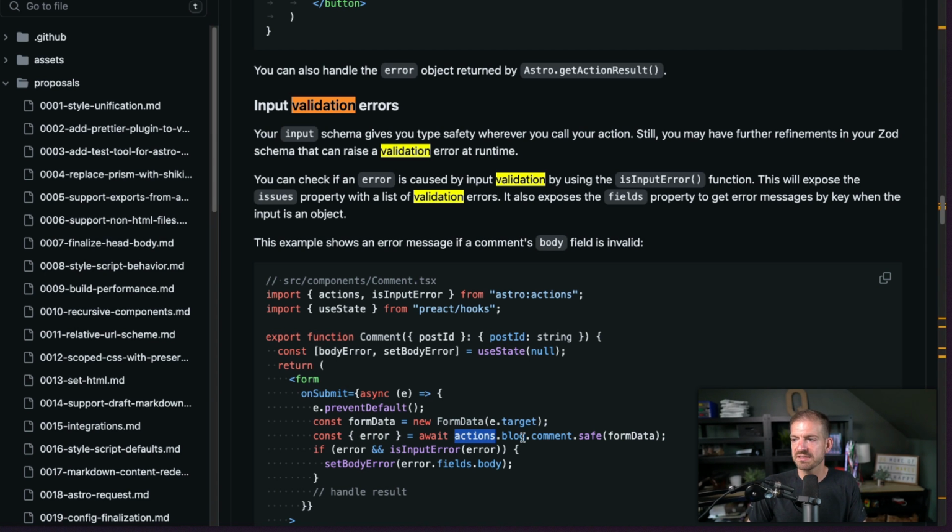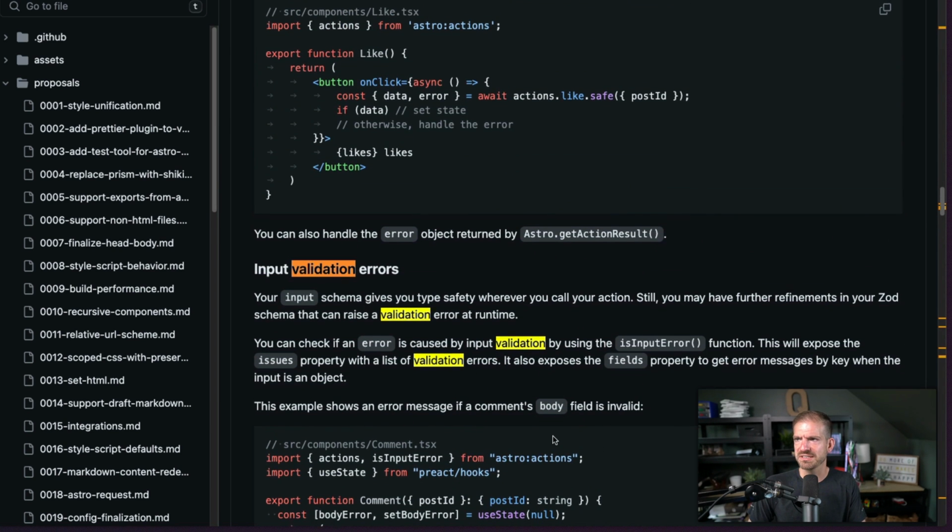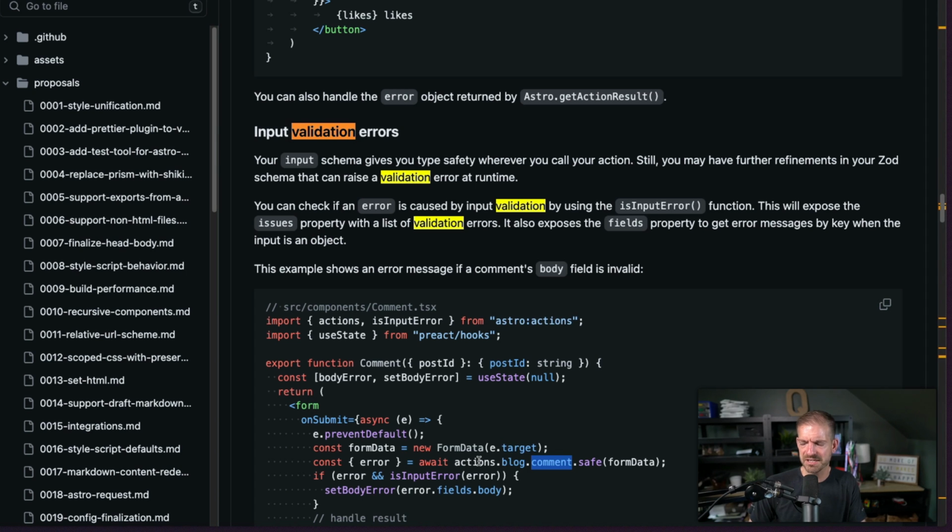So we take our actions, and then I'm not sure how we nest blog under comment. I'm actually not sure about that. I'll have to check to see how that works. I would expect that to just be actions.comment. I'm not sure. I'll come back to that.